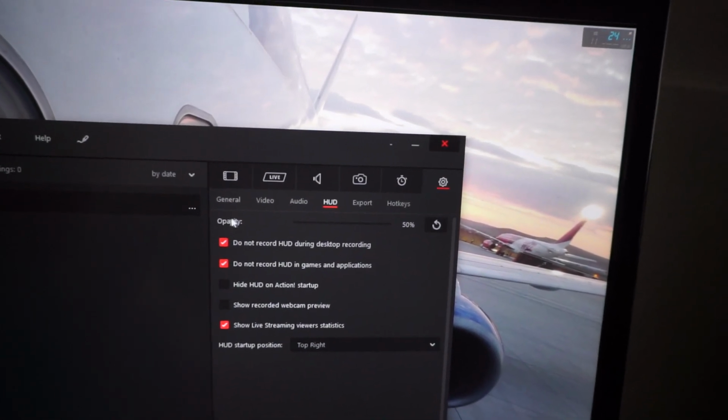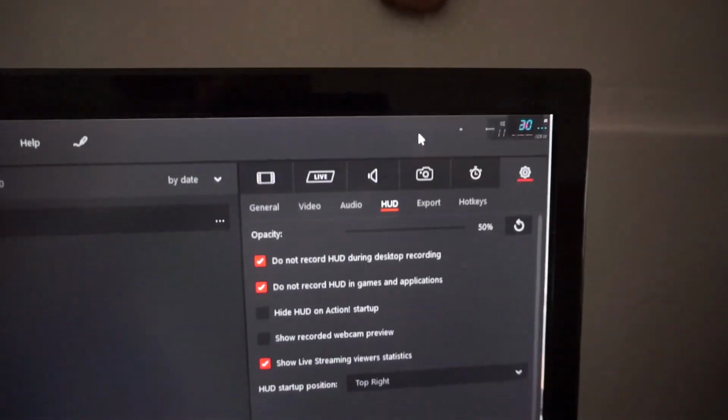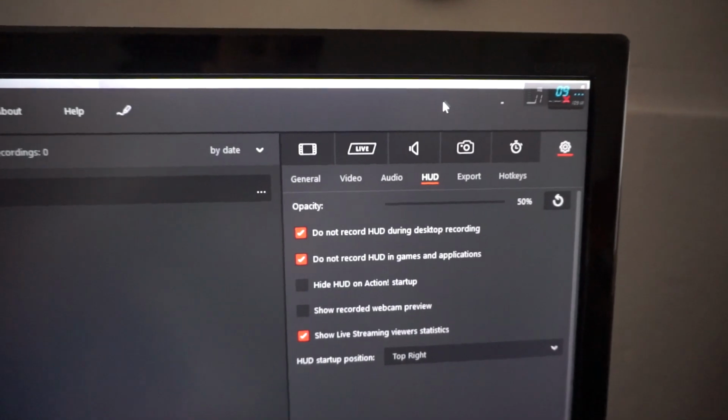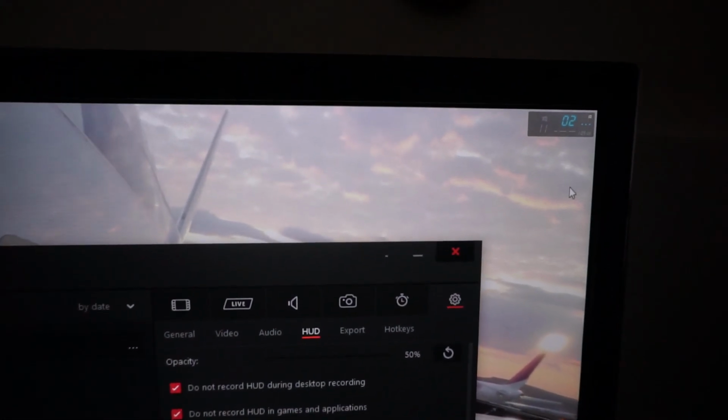So bring down the opacity, and now the button, that red, is visible under. And the frame rate is also visible here, 27 frames per second, 3 frames per second.